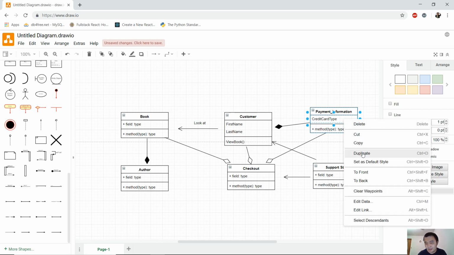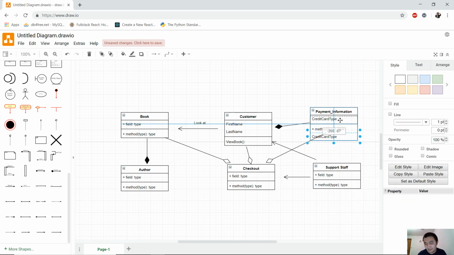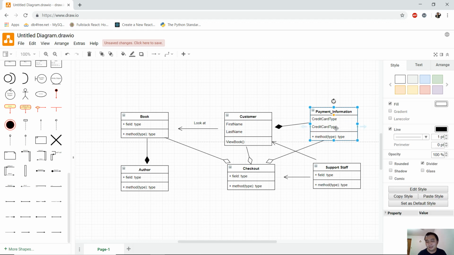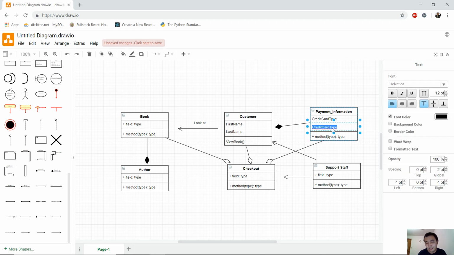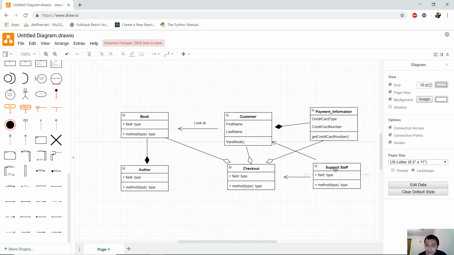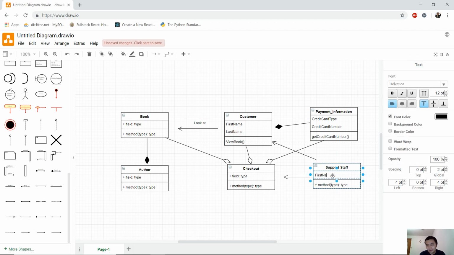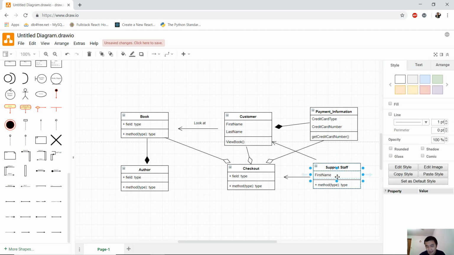If you don't know what method to give to your object, you can simply provide the getter and setter. They will still count. So credit card number, and one of the behaviors in here is literally just get credit card number. Support staff just support book. All these are now very generic. Support staff will also obviously have first name and last name.